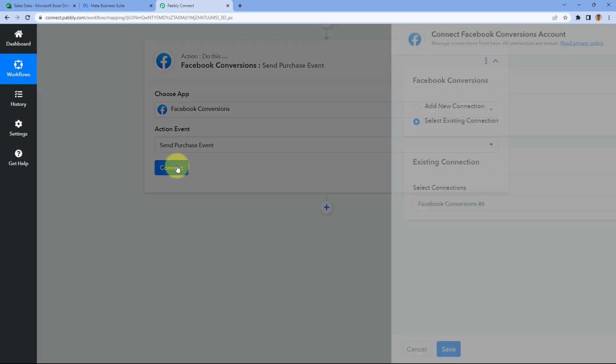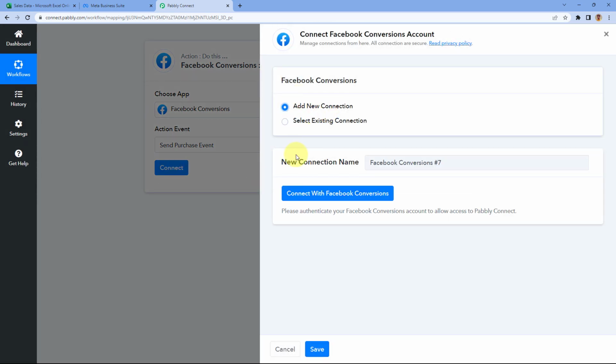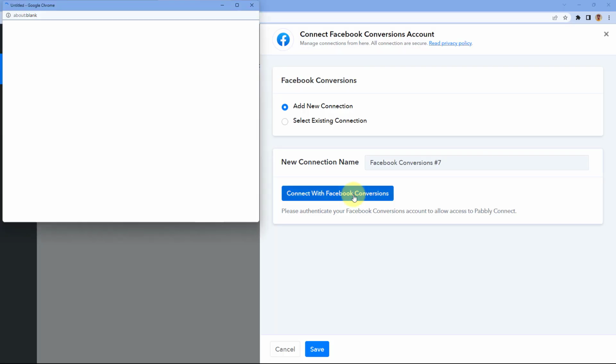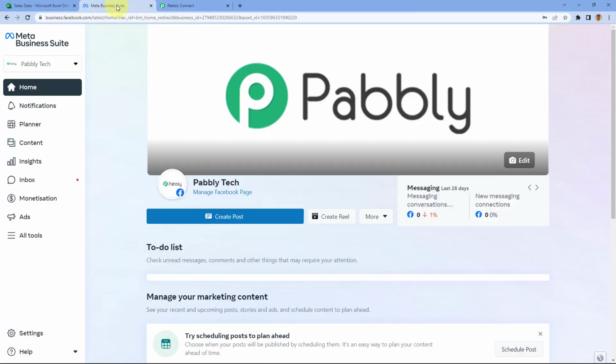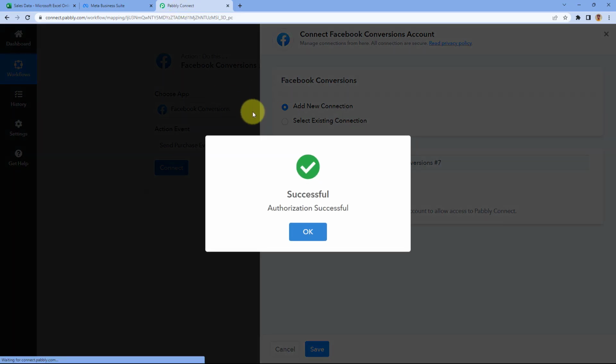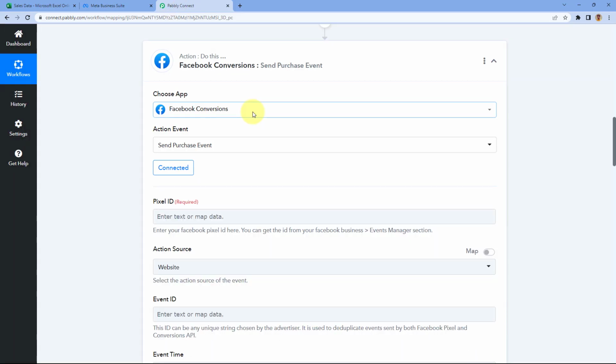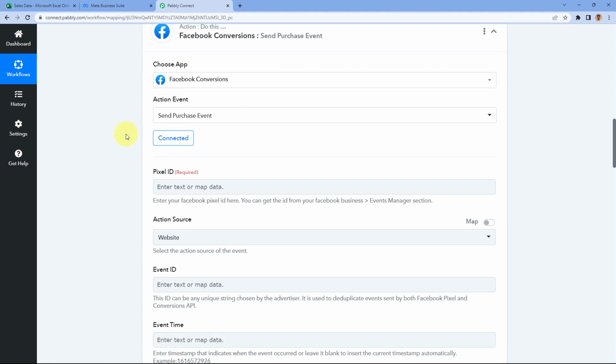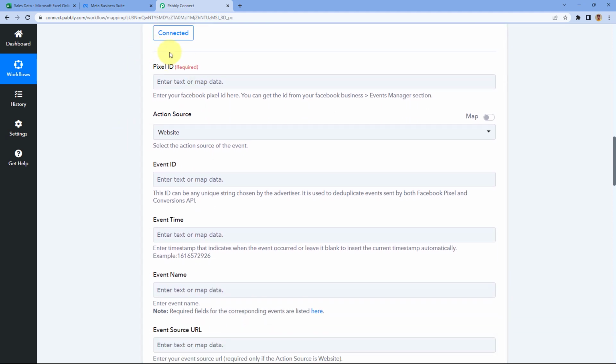So just click on this Connect button, select the Add New Connection, and click on this Connect with Facebook Conversions option. Now, because I have already logged into my Facebook Business account in my browser, Pabbly Connect has detected the same account and made the connection. After making this connection, the first thing it asks us is the pixel ID. So here guys, we have to enter the pixel ID over here.